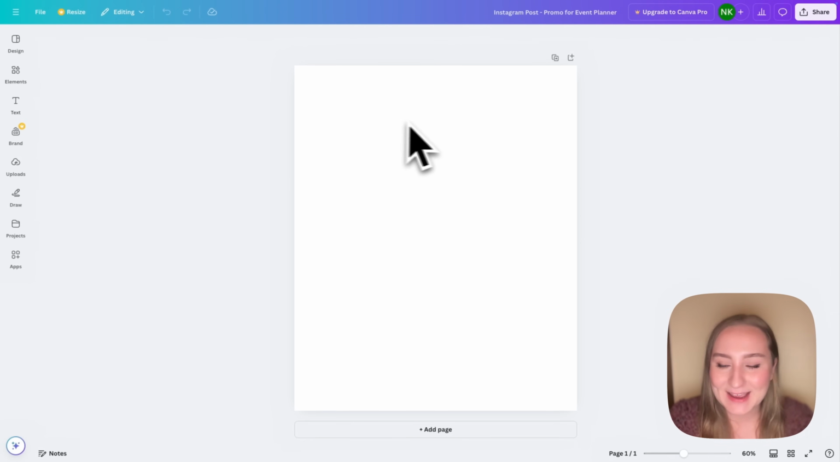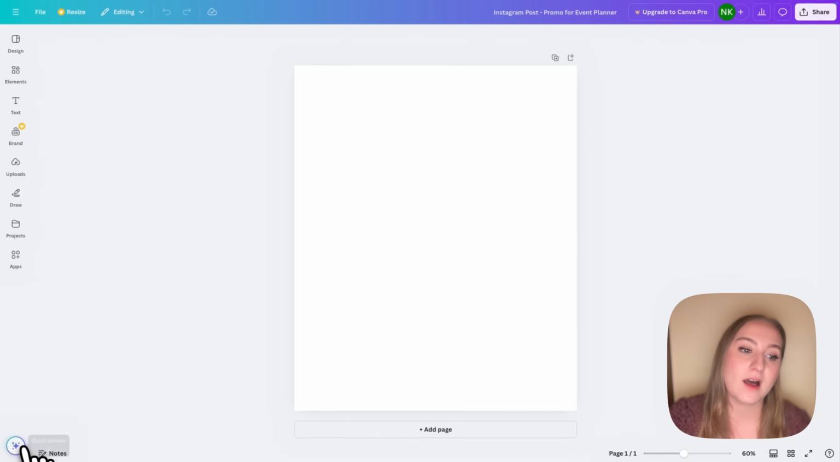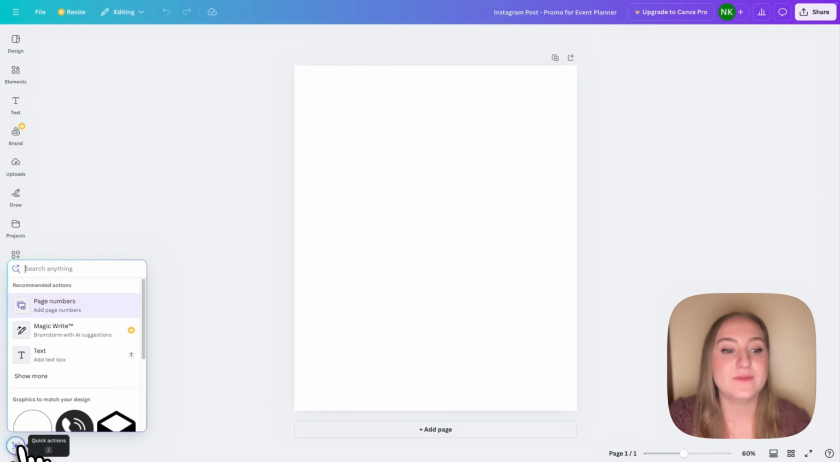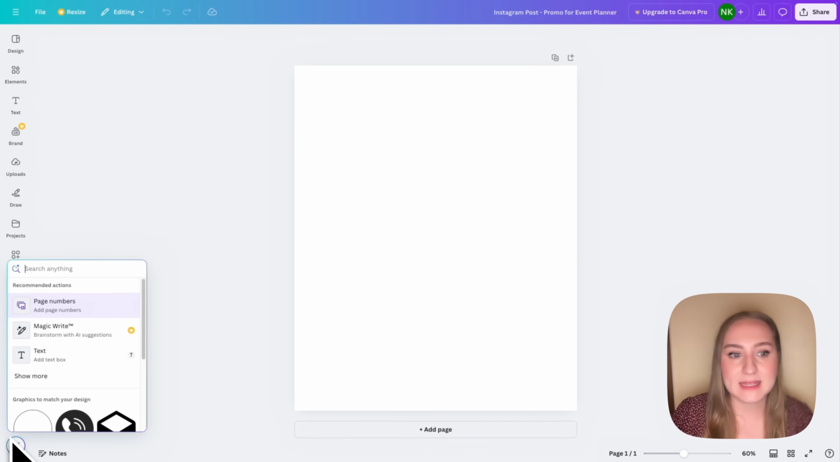Okay, then we've got the bottom bit. So at the very bottom, you can see that we've got first this quick action in here. This is our magic assistant. So if you click on it, you will be able to quickly pull up the different features and maybe sometimes even elements and things like that that match your specific design. So this is your little assistant.